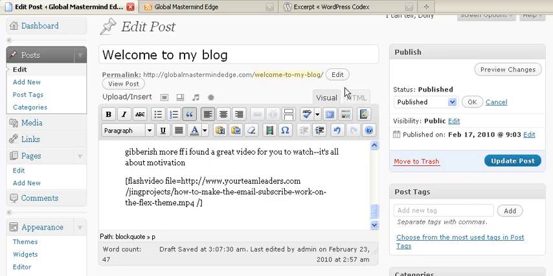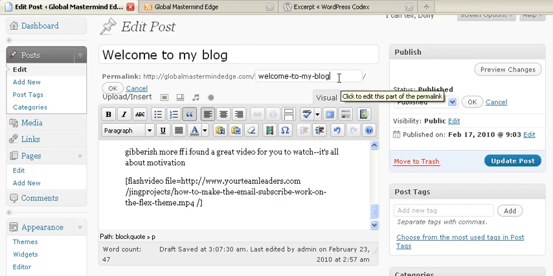If I move this post to trash and I created another one that says welcome to my blog, if that post is still in trash, it's going to automatically add a 1 to the end of my post. It's going to add a 1 because it still thinks it's a duplicate post, so it doesn't want to have a duplicate post. So in order to stop that from happening, all you have to do is delete the post from trash.